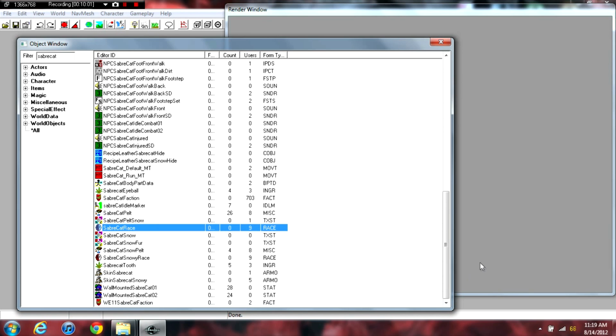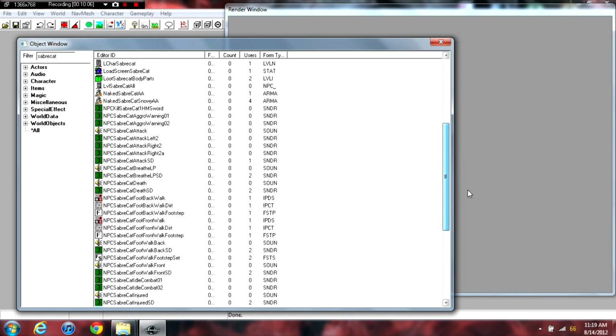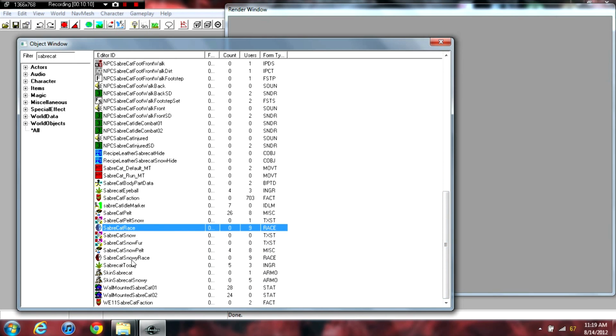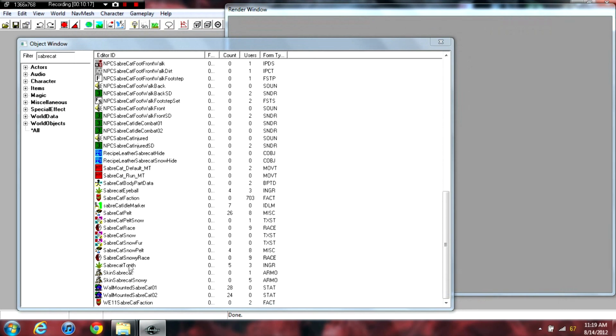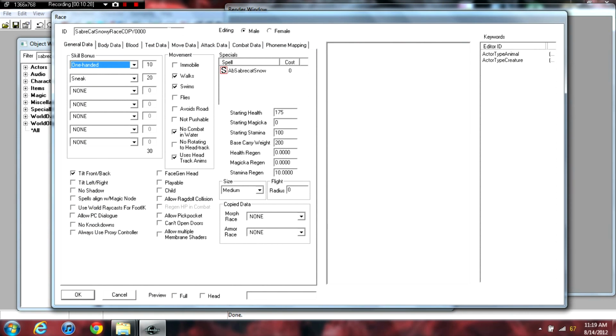So we're going to go up to see if we can find the race in here. I might have to search it. Yeah, there, sabercat snowy race. So here's our race, and what we're going to need to do is actually cancel and right click, duplicate. And I've got to research, forgot about that. Sabercat, okay, copy. Go up here and we're going to name him Snowy Follower.